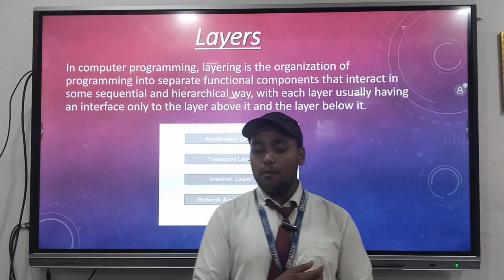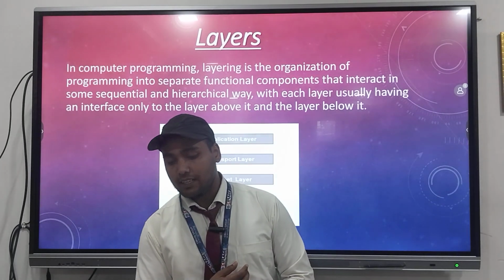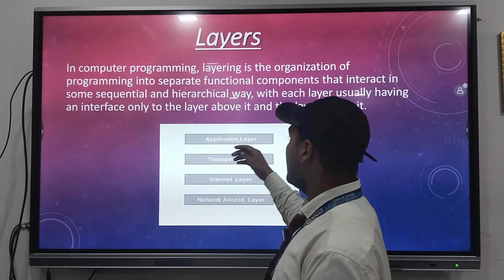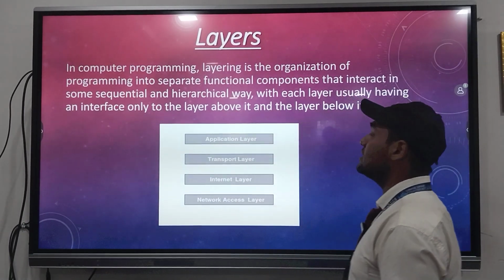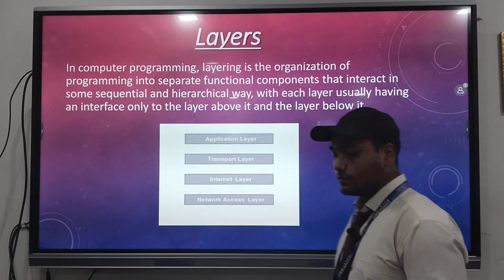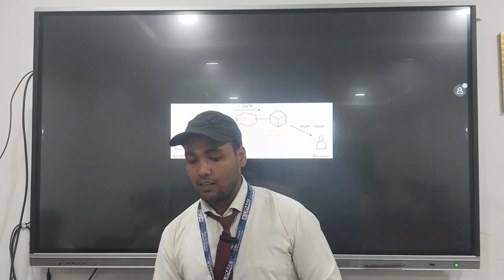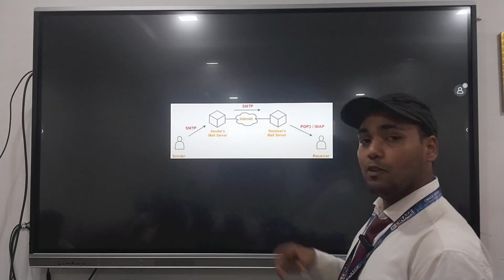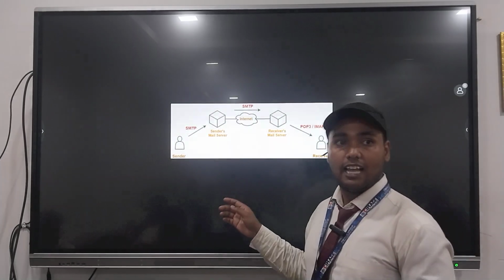Layer organization in programming is separating functional units. In this, you can see some sequential and hierarchical way in which different layers will be performed. Here is the diagram of how Simple Mail Transfer Protocol will work. Already explained that.